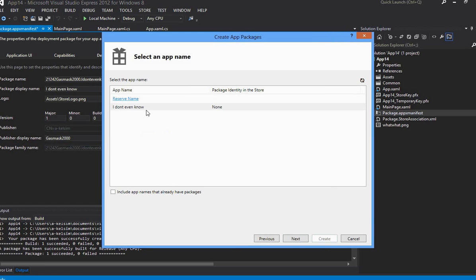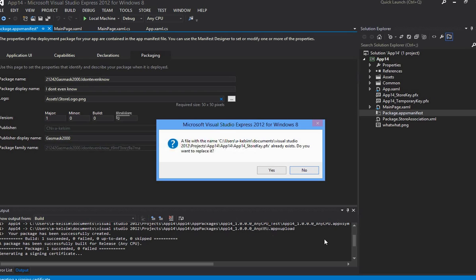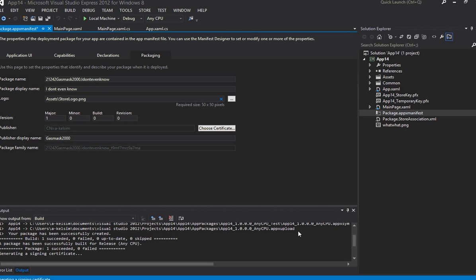Alright, so here's our app showing up right here. And we're going to click on that, and then we're going to click Create App Packages. That will not show up for you.